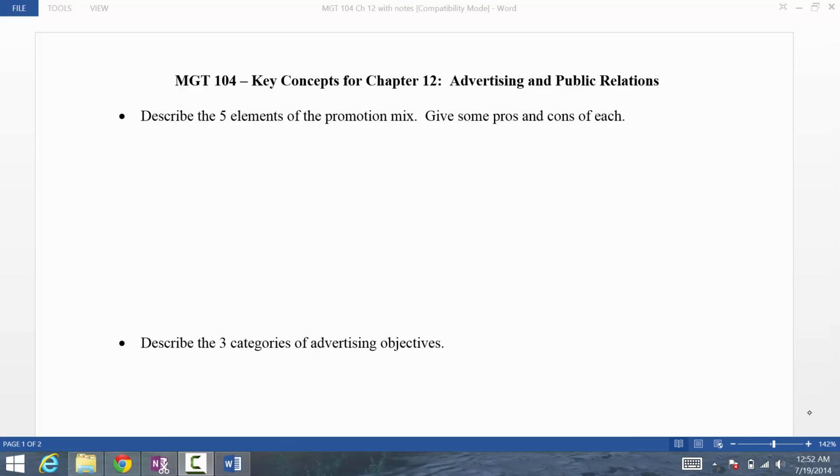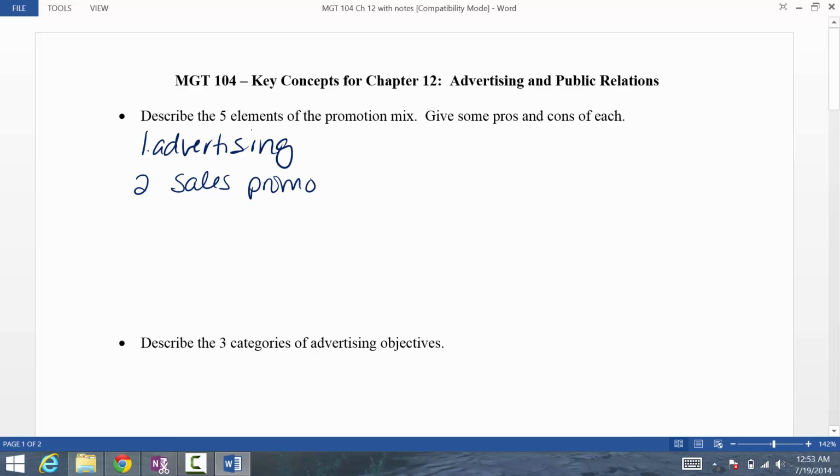But the 5 different elements of the promotional mix, so promotion is just one element of marketing, and here are the 5 different ways. Number 1 is advertising, which we're going to talk about in this chapter. The second one is sales promotion, which I'm sure you're also very familiar with. The third is public relations, which we'll discuss some in this chapter, but that one always gets neglected.